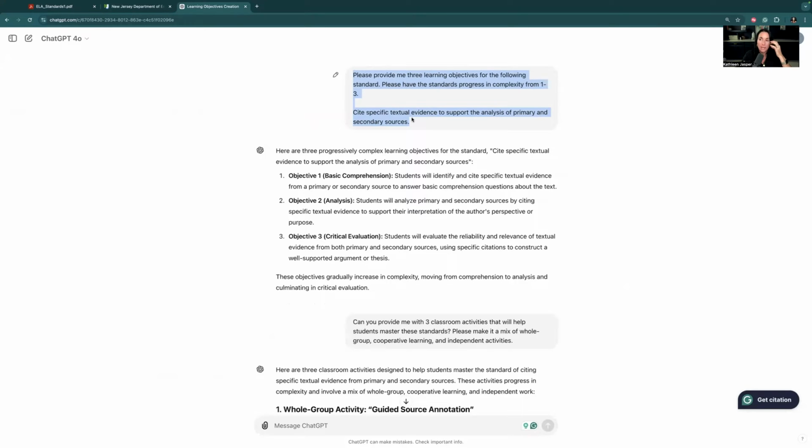Definitely check out my video on Bloom's taxonomy for more information on this, because I go through this. But I basically want each objective to get more complicated as the day goes on, or as the lesson goes on. All right. And it says, okay, here you go. Objective 1, this is basic comprehension. This is starting out the lesson. Students will identify and cite textual evidence from primary sources to answer basic comprehension questions about the text.